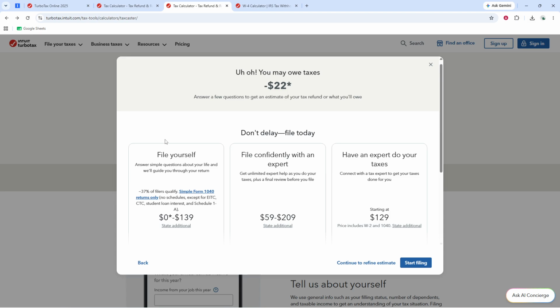After you finish those questions, review the results shown by the calculator. You should see an estimated tax refund amount or an estimated amount owed. Keep in mind that this is only an estimate, not a final tax return, but it can still be very useful for planning ahead and avoiding surprises. And that's it. You've successfully used the TurboTax TaxCaster Calculator to get a quick tax estimate.